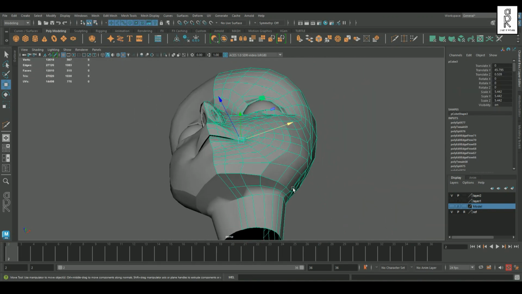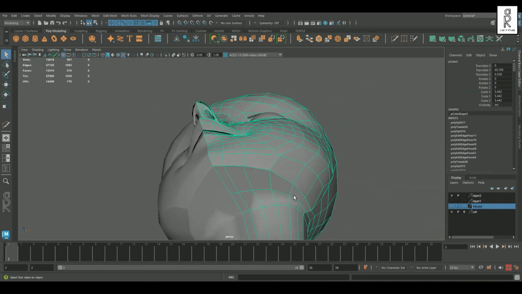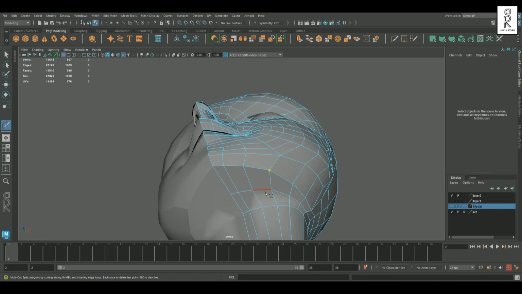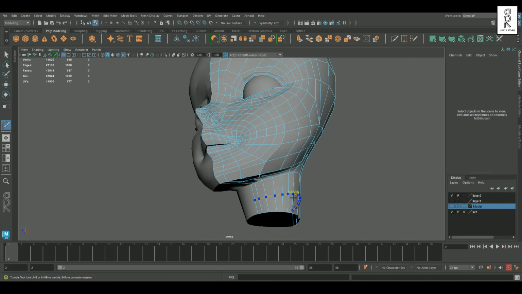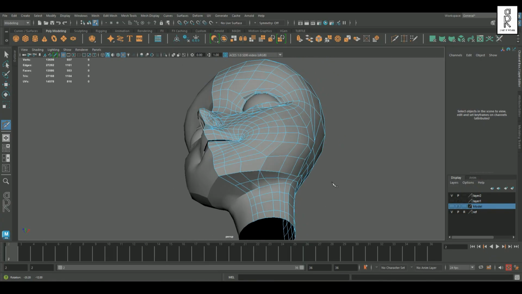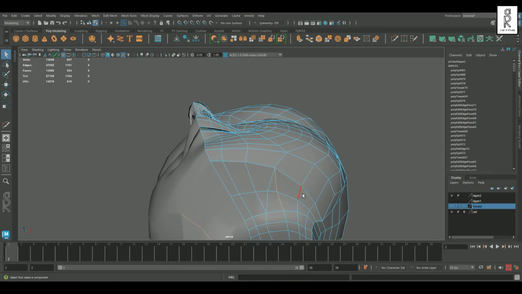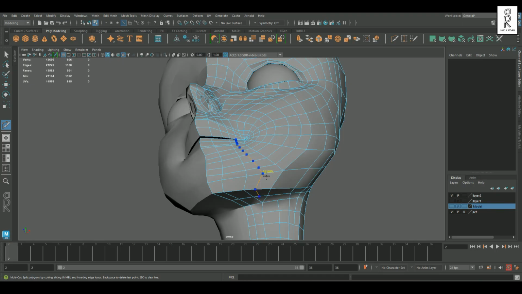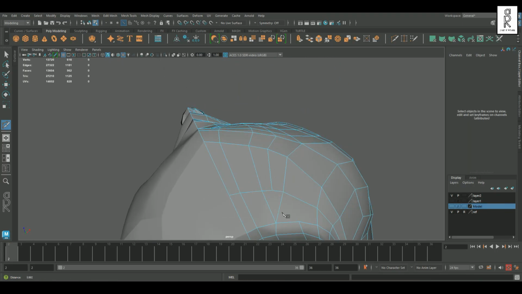Next, let's move on to the chin area and adjust the topology. I'll connect these vertices, then drop a few edge loops on the neck. After that, I'll delete these two edges and add one more edge loop over here like this. Now I'll connect this edge and run it all the way to the center edge to close it up.